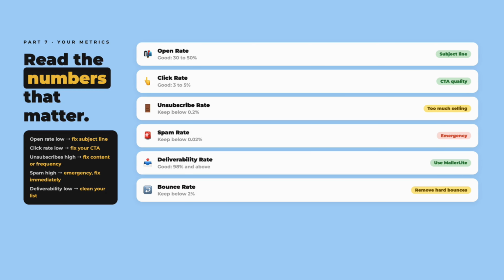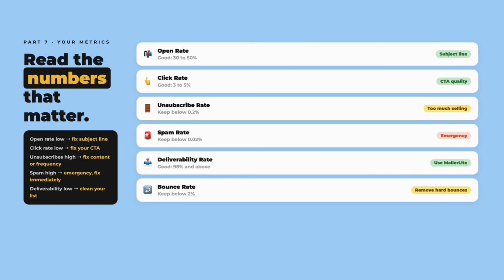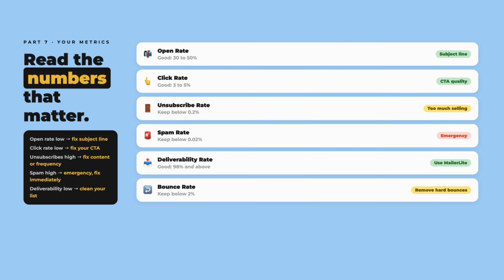Unsubscribe rate, how many people left your email list. Keep it below 0.2%. If it is high, you are emailing too much or selling too much. Spam rate, how many people mark you as spam. Keep it below 0.02%. High, stop sending immediately and diagnose the problem. This is the most serious metric.